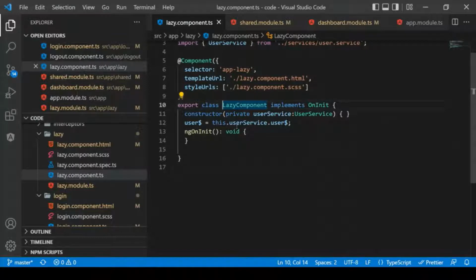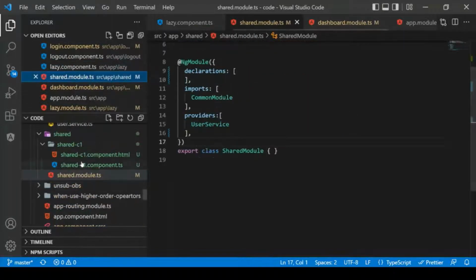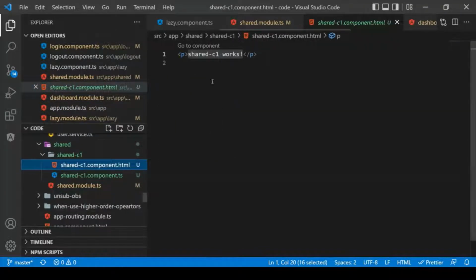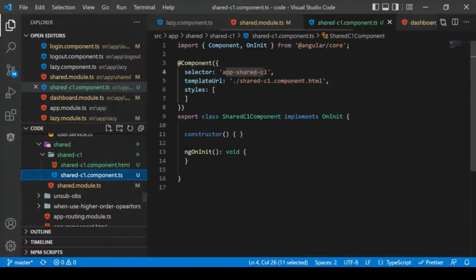Now let's say the requirement changes, and it says that we need to create a reusable component which should be used in lazy and eager components. So here it is the lazy component, and the eager component is the dashboard component. So the best place to create such a component is the shared module. If you look at this shared module, I already have created a shared component.